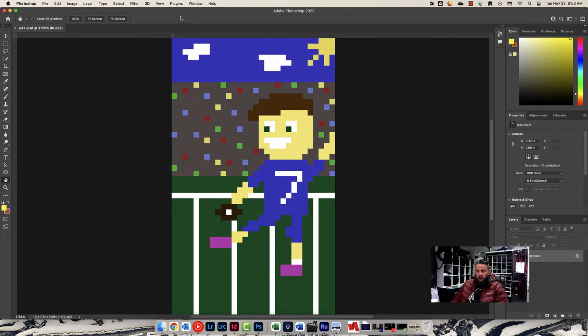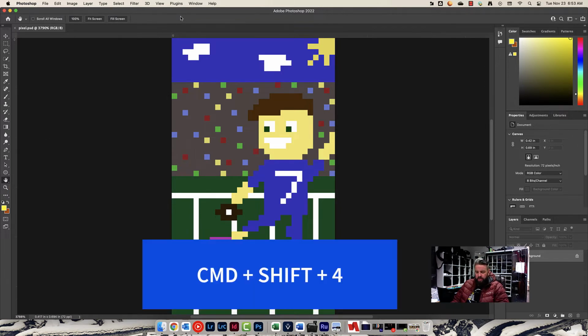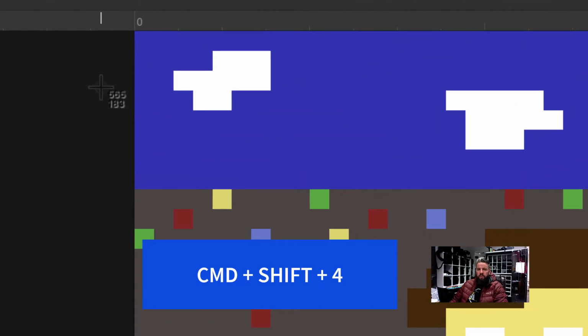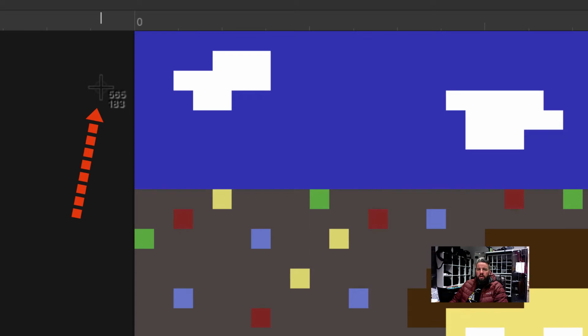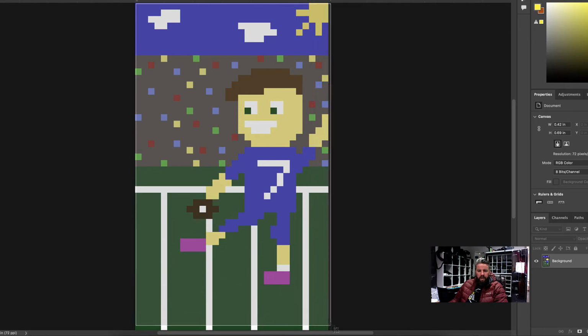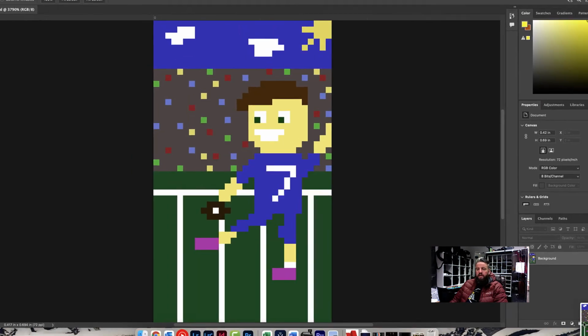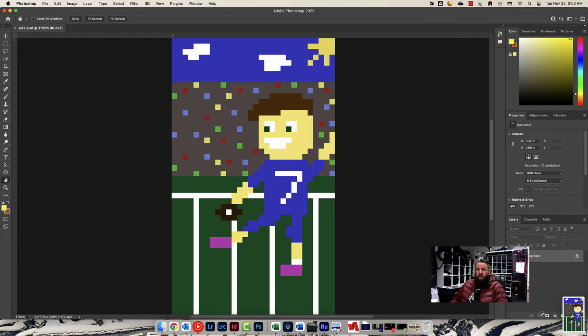Perfect. Then on your Mac computer, you're going to press Command-Shift-4 on your keyboard. And that's going to bring up those little crosshairs. I don't know if those are going to show up in the screen recording, but basically you just have to click and drag over what you want to take a screenshot of. So I'm going to put my cursor right here in the top left-hand corner of my pixel drawing, and then click and drag down to the bottom right-hand corner of my pixel drawing. And I've just created a screenshot, and that screenshot is automatically saved on my desktop.